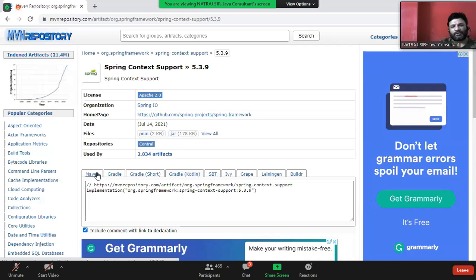Earlier they used to fight tough, boss, but nowadays people are moving towards Gradle because Gradle is a bit faster compared to Maven.